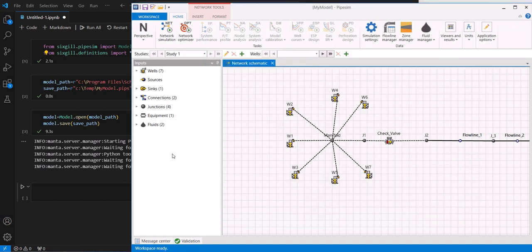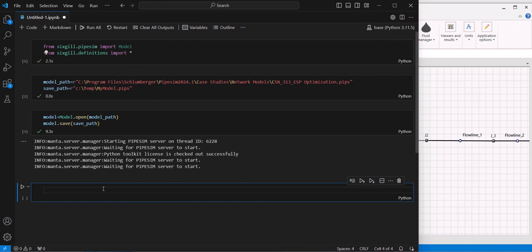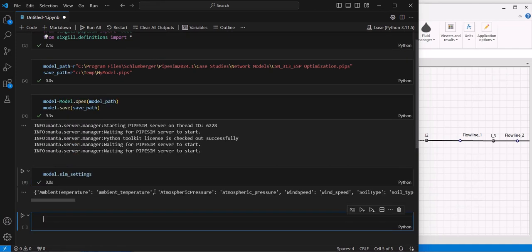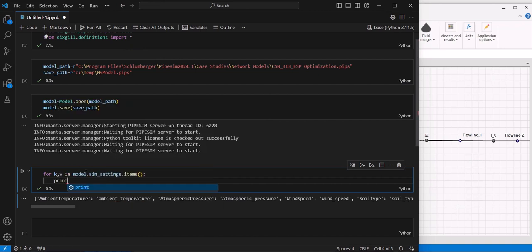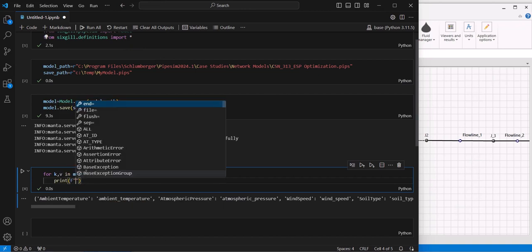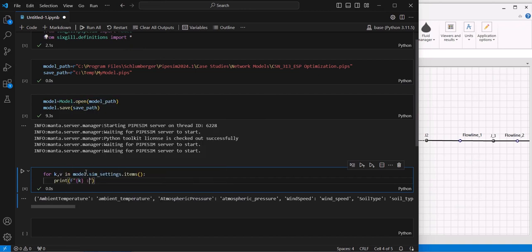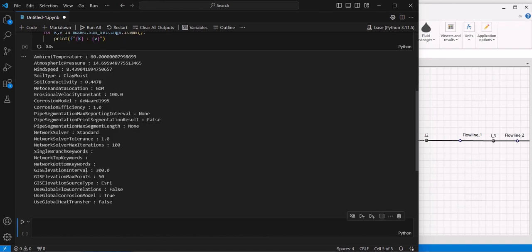So let me close this, go back to the code, and see how we can get the data model simulation. For this, we need to use model.sim_settings, and we can output it as a dictionary. Let me use a more accurate, human-readable format. So for key and value in model.sim_settings.items(), I'm going to print these values. I'm going to print key and then value.